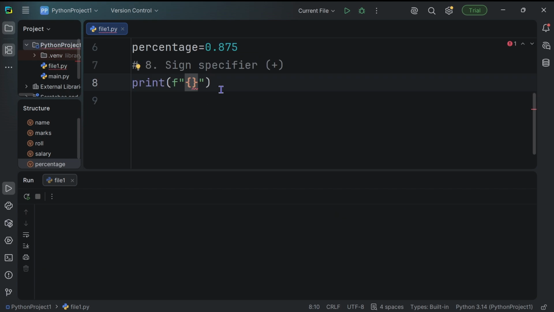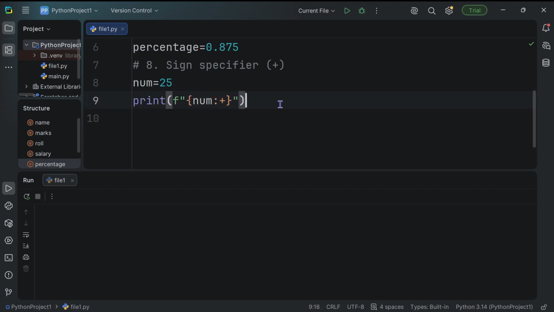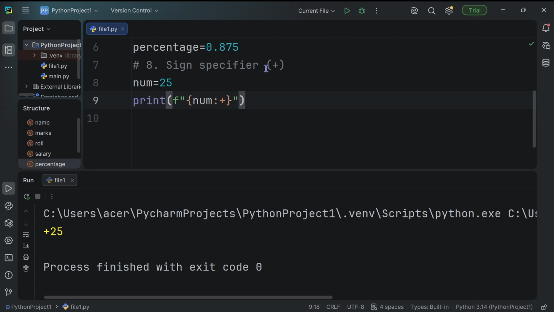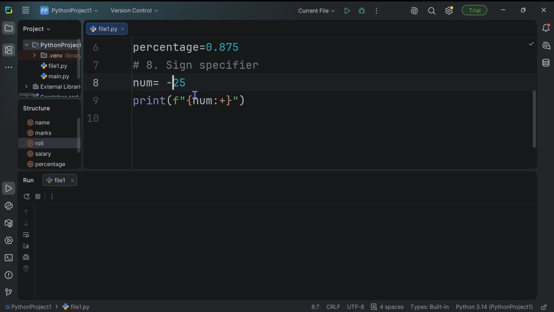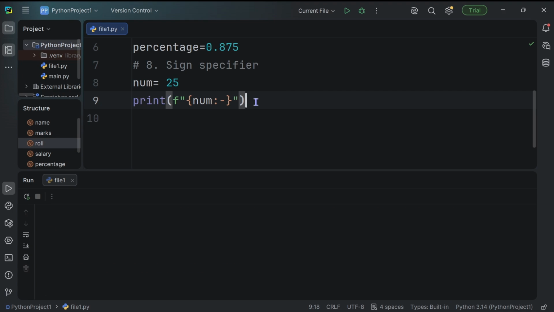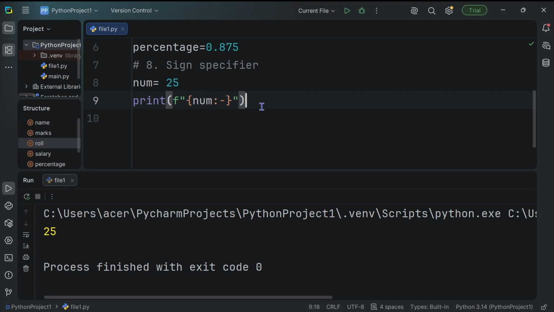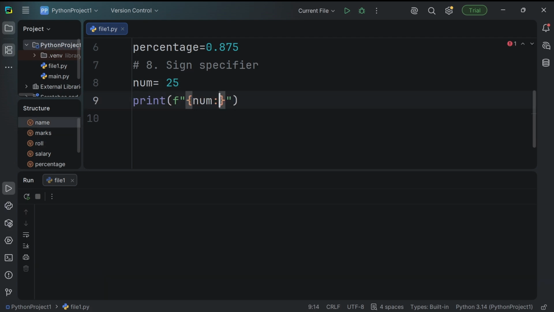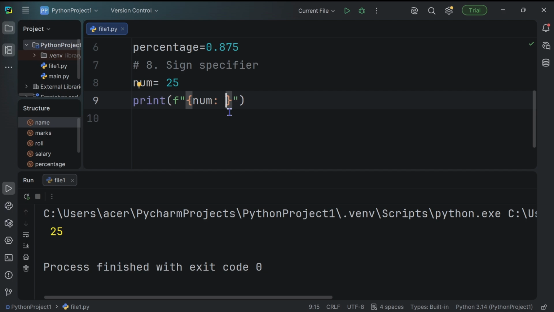Next is the sign specifier. The plus sign tells Python to always display the sign of the number. Next is the minus sign. The minus sign is the default behavior. Positive numbers don't show a sign, while negative numbers show the minus sign. Next is space. Using a space reserves one position for the sign. Positive numbers get a leading space, while negative numbers still display the minus sign.